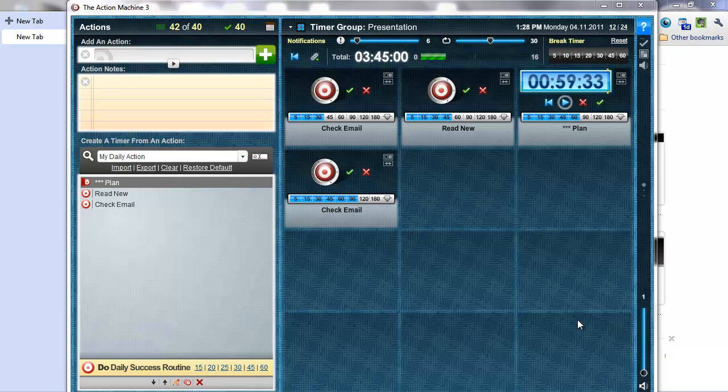Next, alarms. The functionality of alarms within the Action Machine is pretty straightforward. When a timer completes as a result of counting down completely, it triggers the sounding of an alarm to alert you that it has completed.